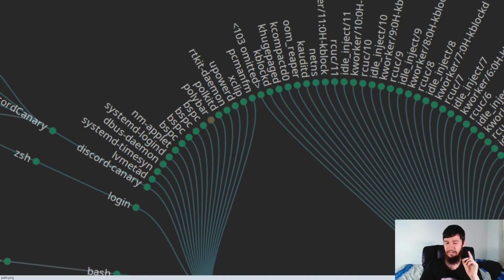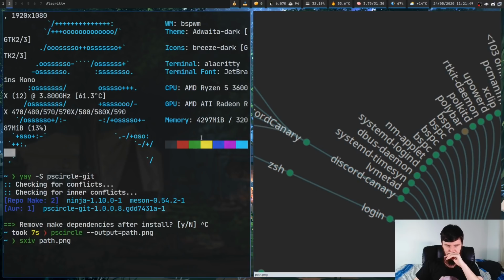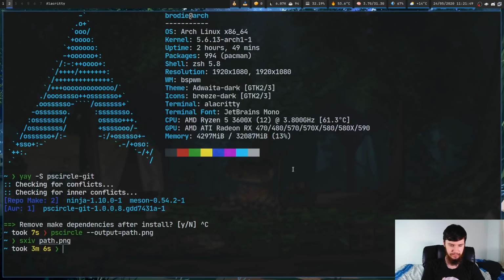Pacvis, which we're going to look at in just a bit, is actually really useful, but the other ones here are basically just for setting a cool looking wallpaper. So I did mention also the options that are available, so let's just have a look at those. Now, PScircle doesn't have a man page, which is slightly annoying, but it does have a pretty useful help page, so we can have a look at that one.